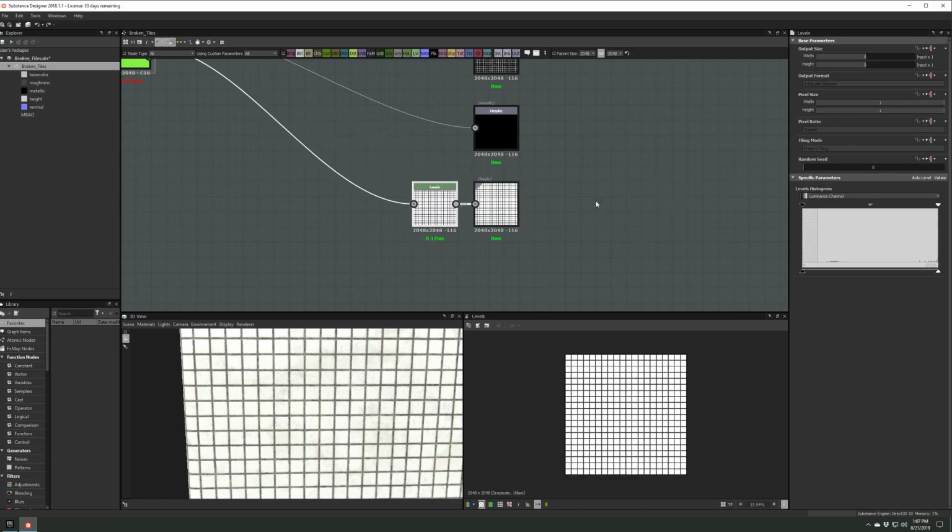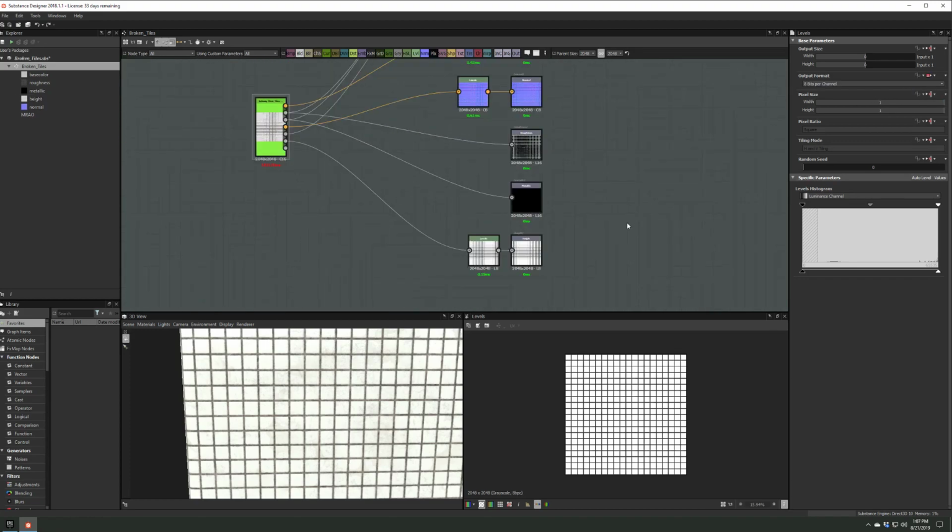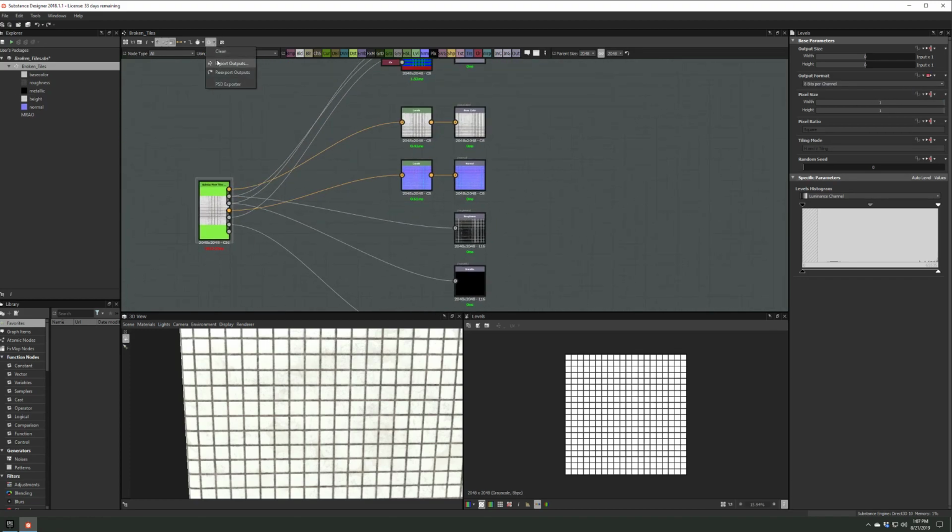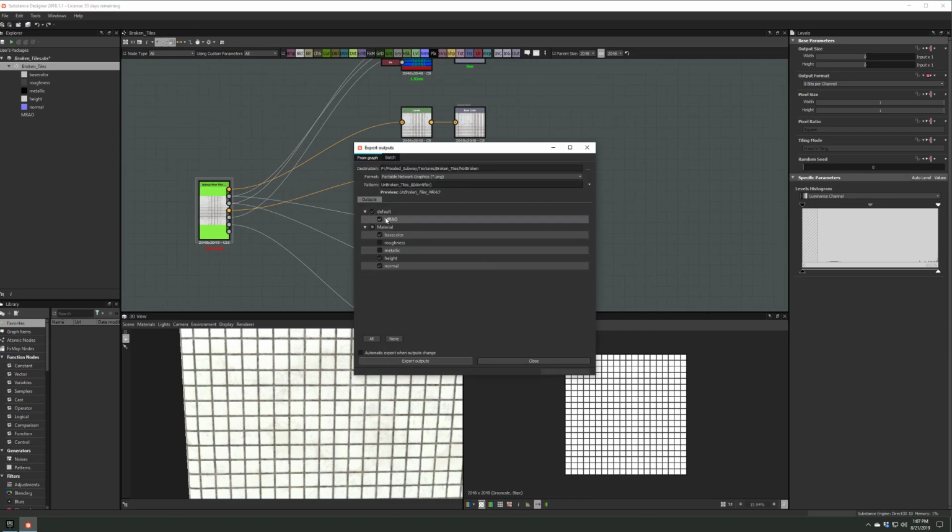I don't think I'll be using the height on these at all, though. I do parallax. I want the MRAO, the base color, height, and normal, so I'm going to export out the height too. This is going to be the unbroken tile version. Export that into a folder called not broken.